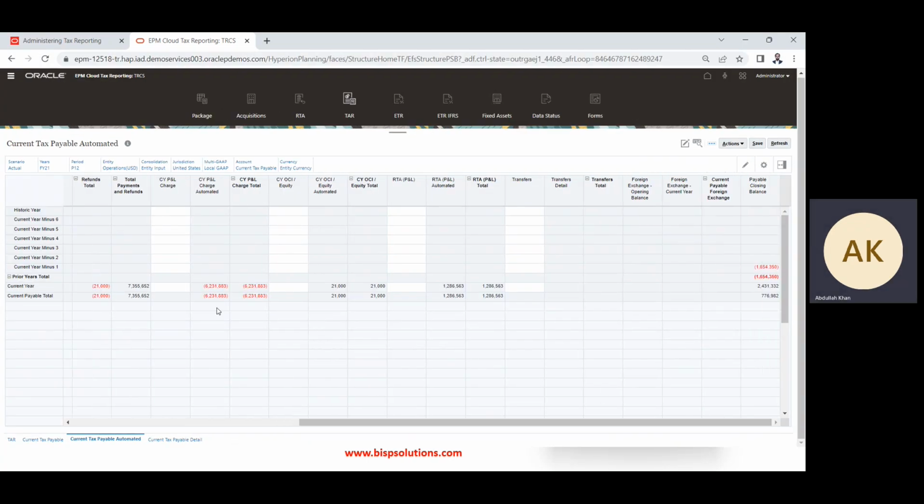And lastly, after netting off all this data, we'll be getting 776,982 as our closing balance. And this balance will roll forward to the next year as the opening balance. Another important point to be noted is that we'll have to run the business rule of consolidation every time we have done any of the mappings for the current tax payable schedule under TRCS.